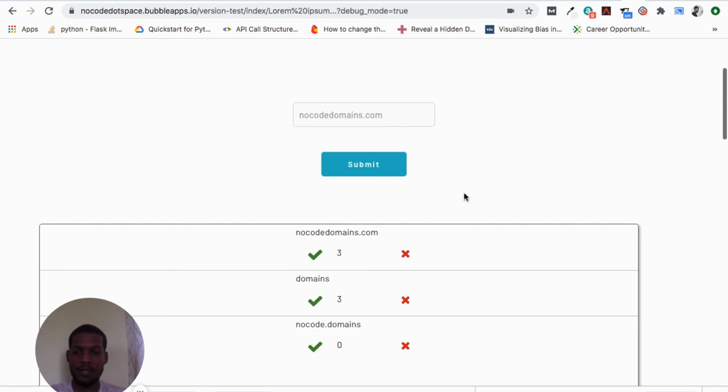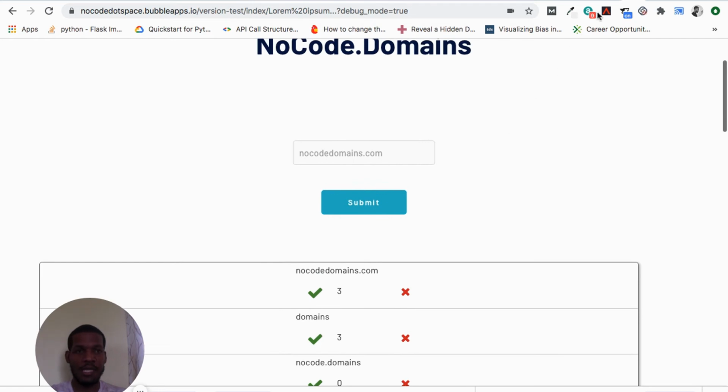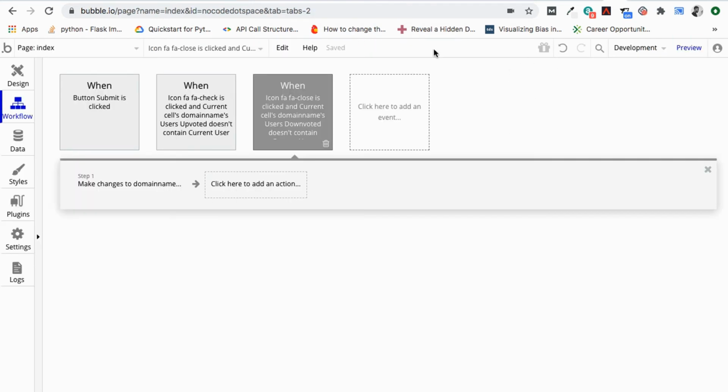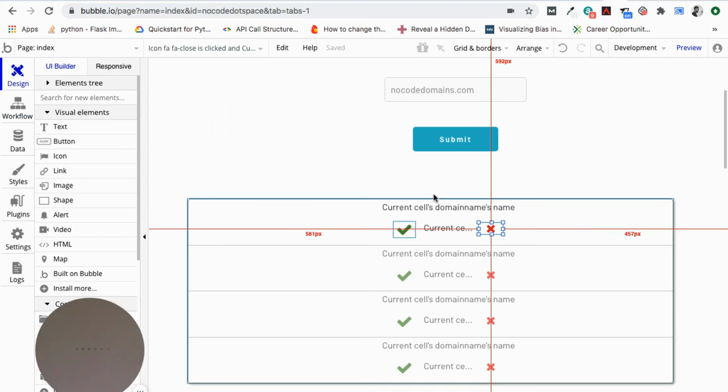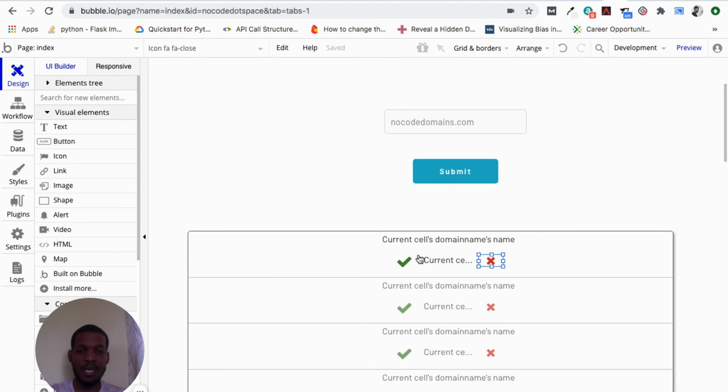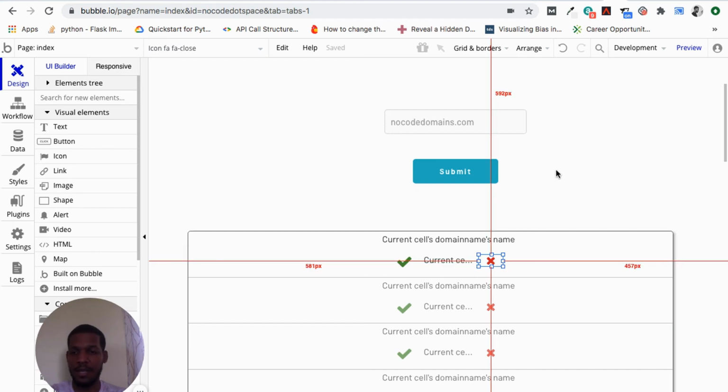So it works. So that's basically it. How to create a simple upvote, downvote application with the logic to enable one user per row to upvote or downvote. I hope that's clear. I hope that makes sense. So yeah, thanks for watching.